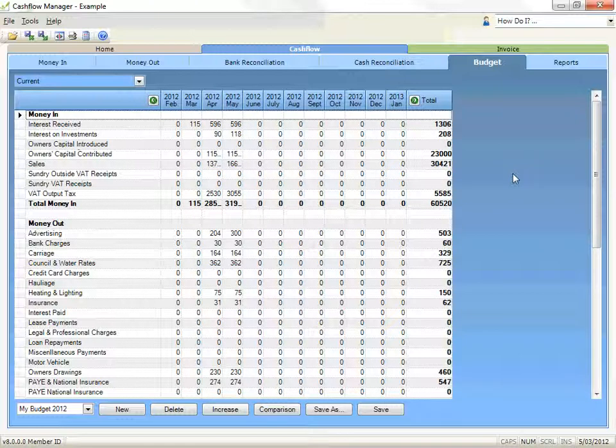Helpful hints to create a budget. Use the Enter, Tab and arrow keys to move around the screen. Remember to estimate when you are likely to receive payment where goods are sold on credit. Don't forget money in from loans, sales of plant and your own money.